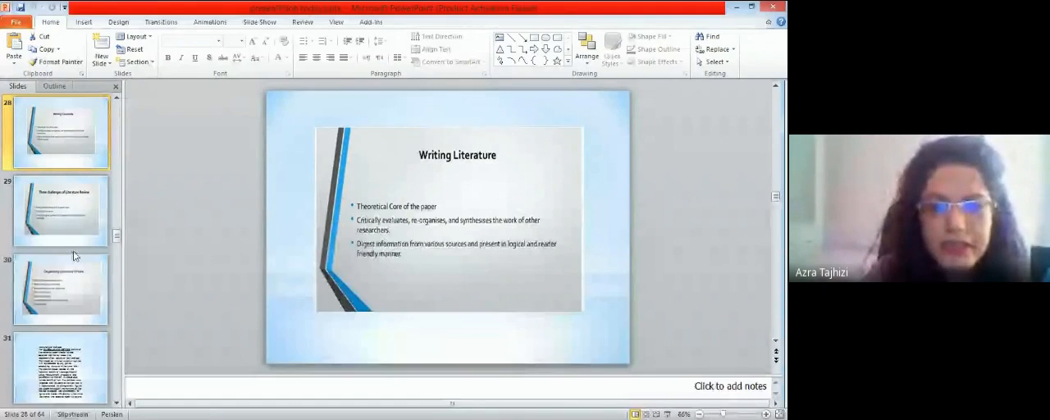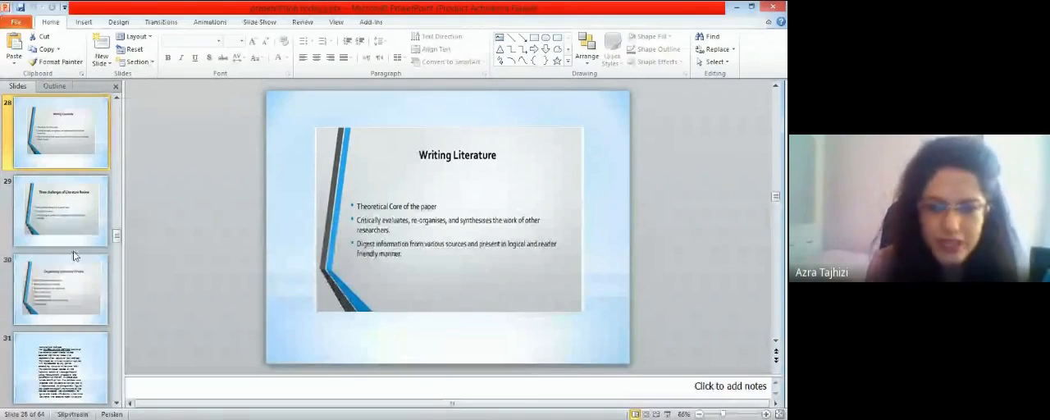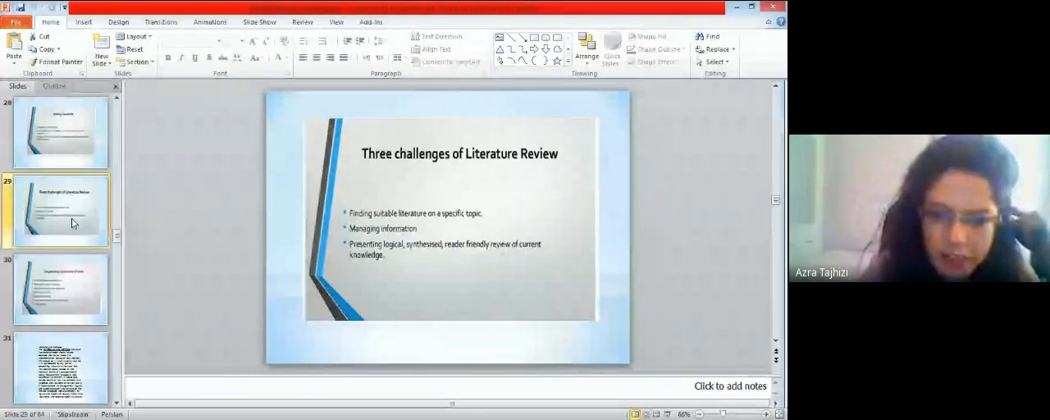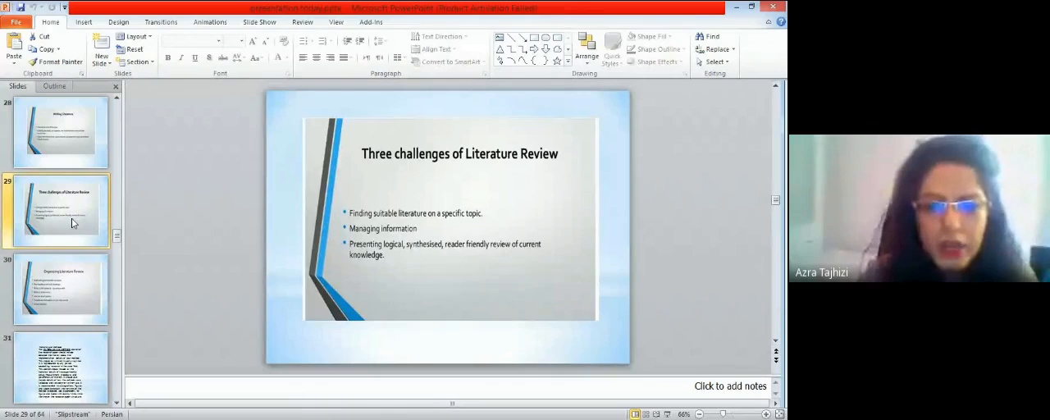Three challenges of literature review. Finding suitable literature on a specific topic. You should choose the best theory for your literature review to set it up. Managing information. Presenting a logical, synthesized, reader-friendly review of current knowledge.